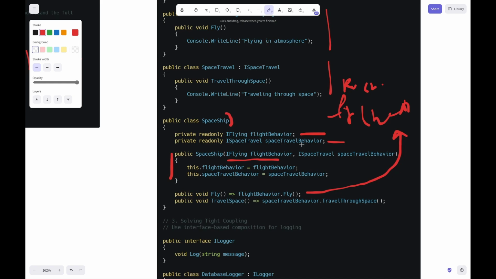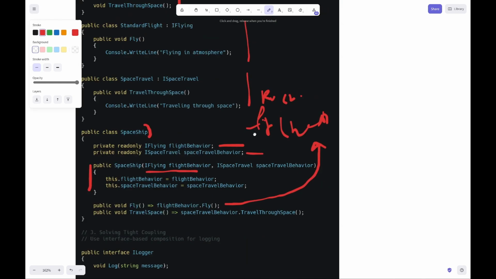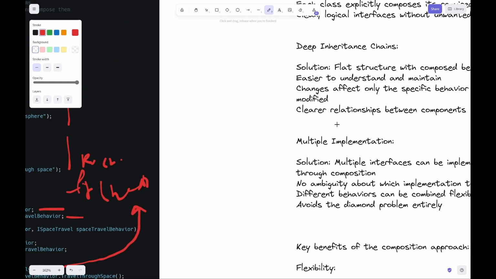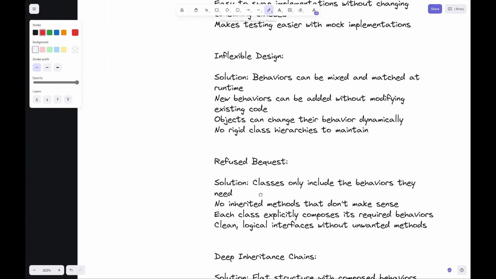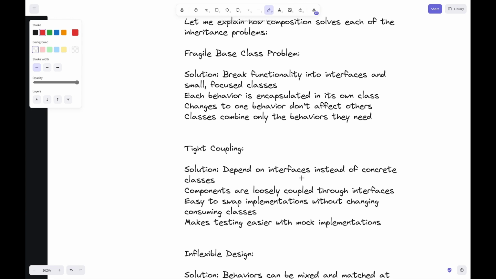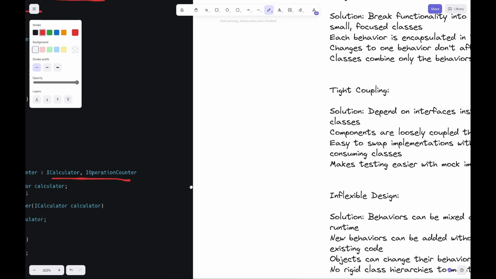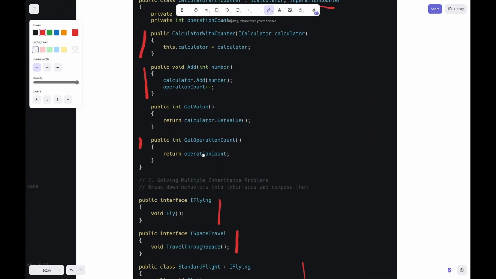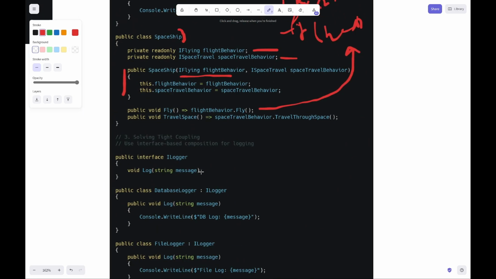So our main class doesn't have to know who is being called. It just needs to implement this interface. So the problem of tight coupling is solved by depending on interfaces. Basically, it's called composition, you can say. And components are loosely coupled through interfaces and easy to swap implementations without changing consuming classes. This also makes testing easy.